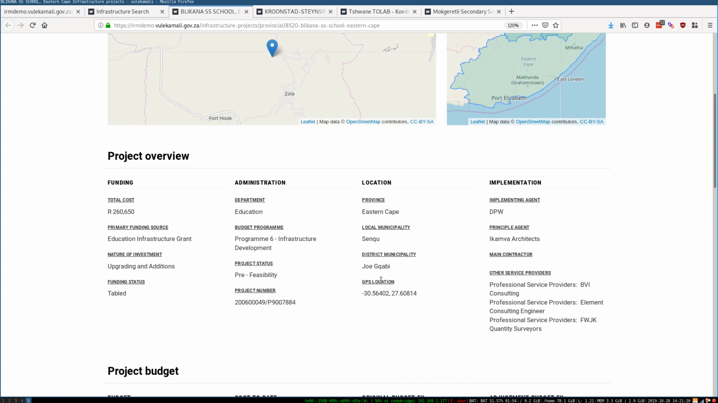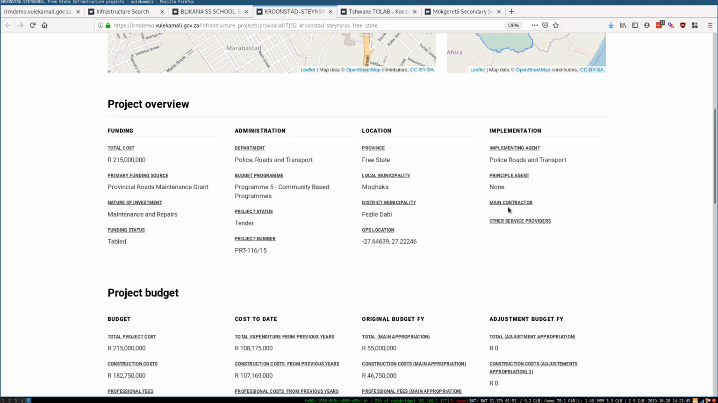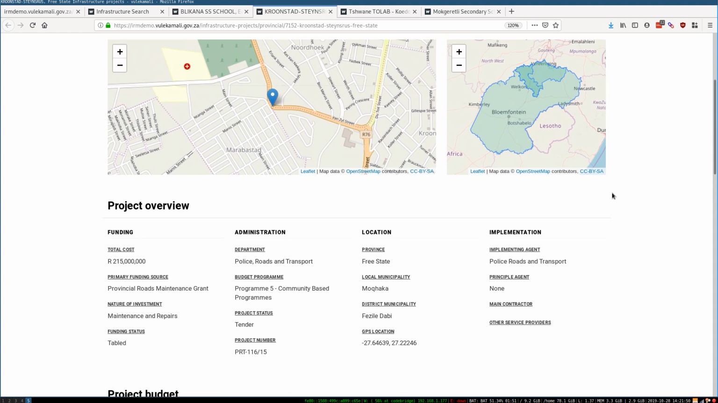The location information is also helpful. And then you can see who's responsible for different parts of implementation. These are not always available. In this case, you can see the implementing agent, the principal agent, the main contractor has not been listed, but other service providers have been provided. In another example, you can see that most of the implementation information is not available, and that's quite commonly the case.